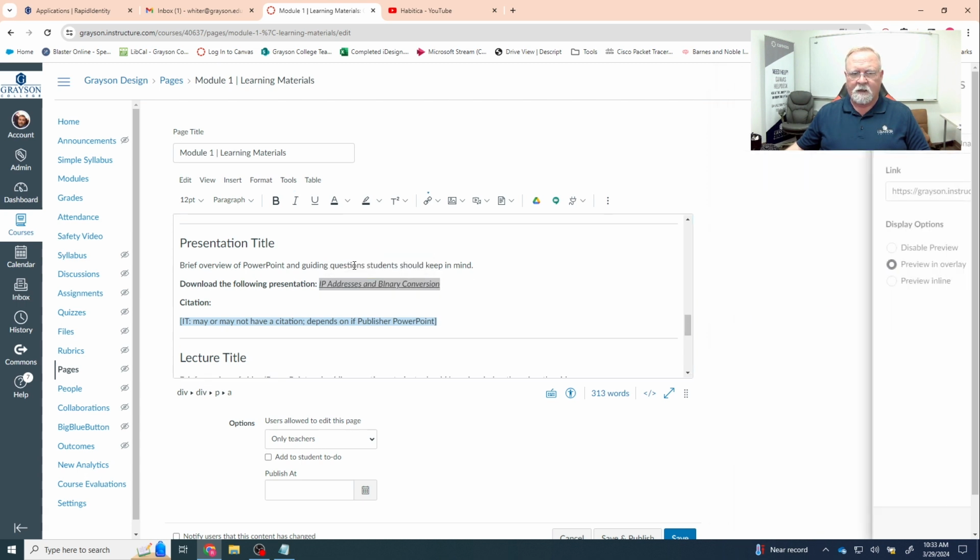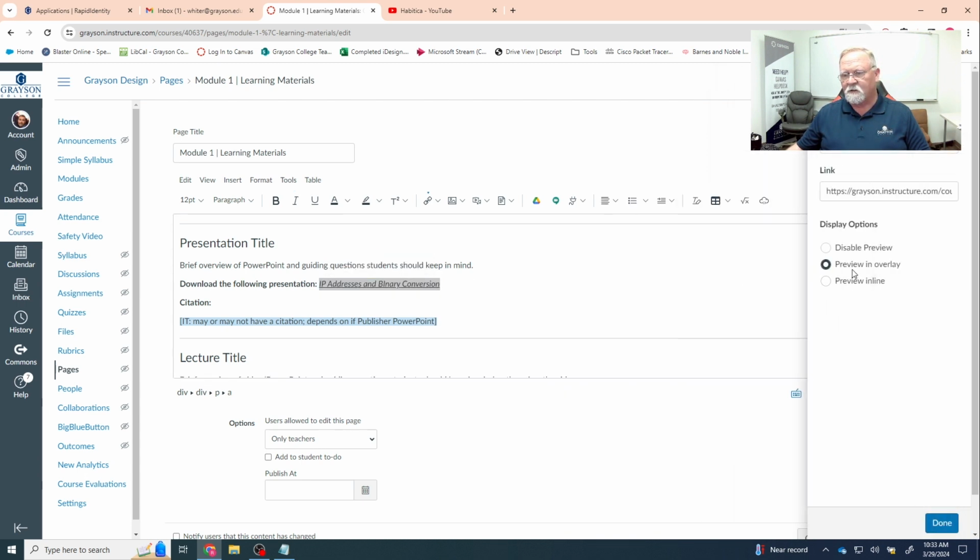And if I look at link options, I'm going to preview on an overlay, not on inline. Preview inline means it tries to show it in the page, and that really messes up the page. Disable preview means they have to download it, and if they don't have PowerPoint installed, they won't be able to view it. So preview and overlay is the best way. And then done.